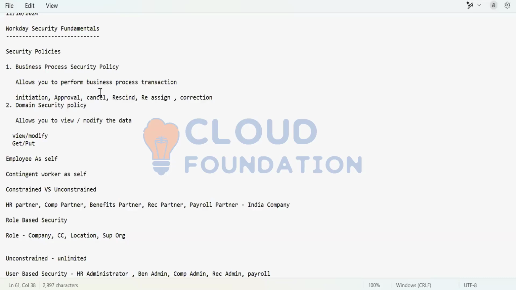Now here you cannot cancel. You have an option to resign the transaction. Since the transaction is already completed, you can resign it. When you resign it, the hire record will be removed from the system. It will be there in the transaction history, but will not show as an active employee. You are able to do this because you have the resign permission set, the business process security permissions. For that reason, you are able to resign.